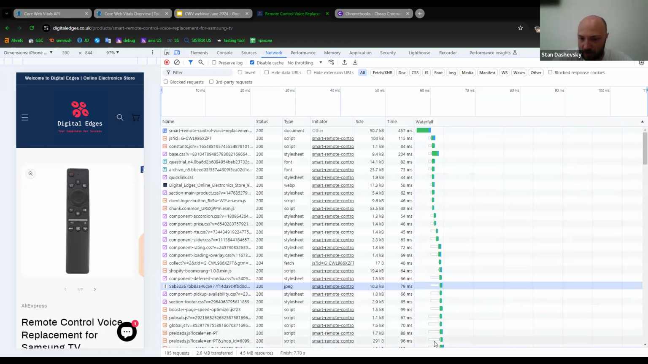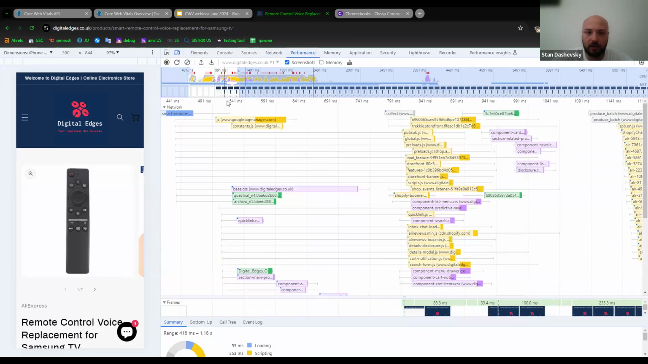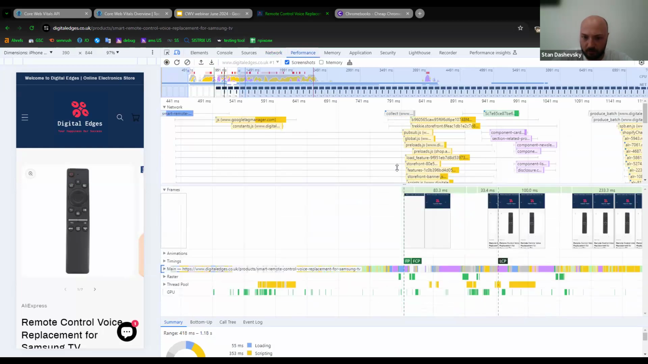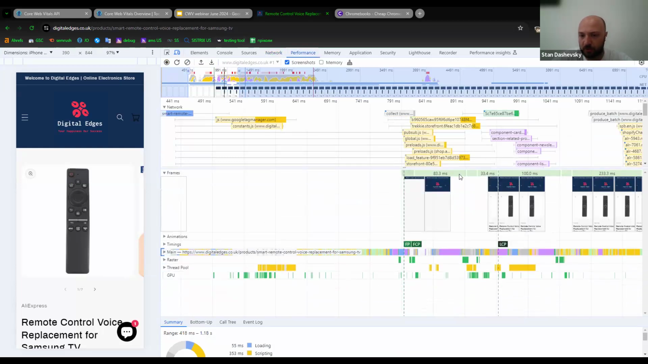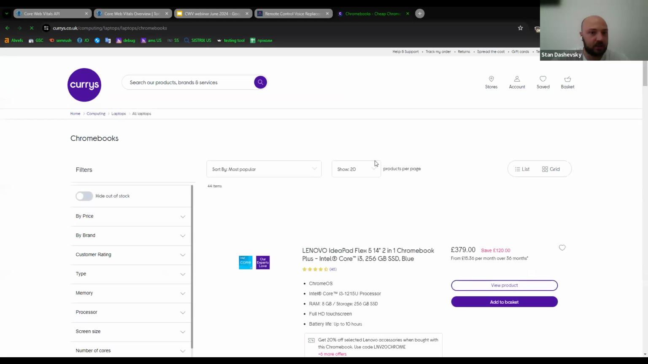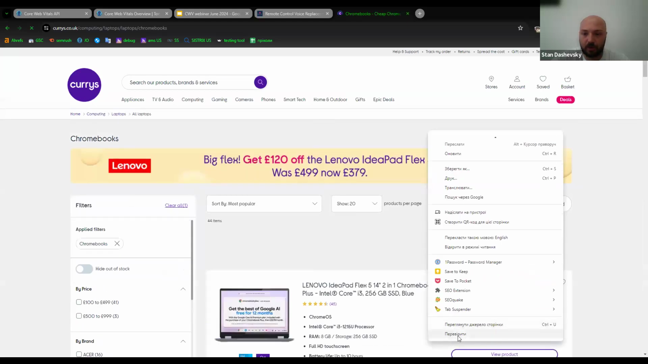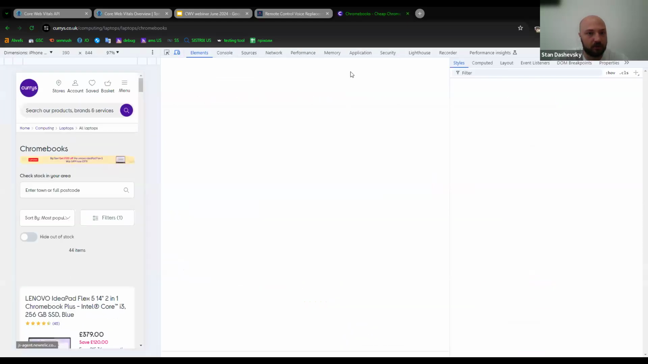You can see that small white rectangle. If we move it higher, we will probably see the remote control image being uploaded somewhere here, about 2 times faster. That was one of the most common cases for LCP. And let's take another one. I think you already guessed.